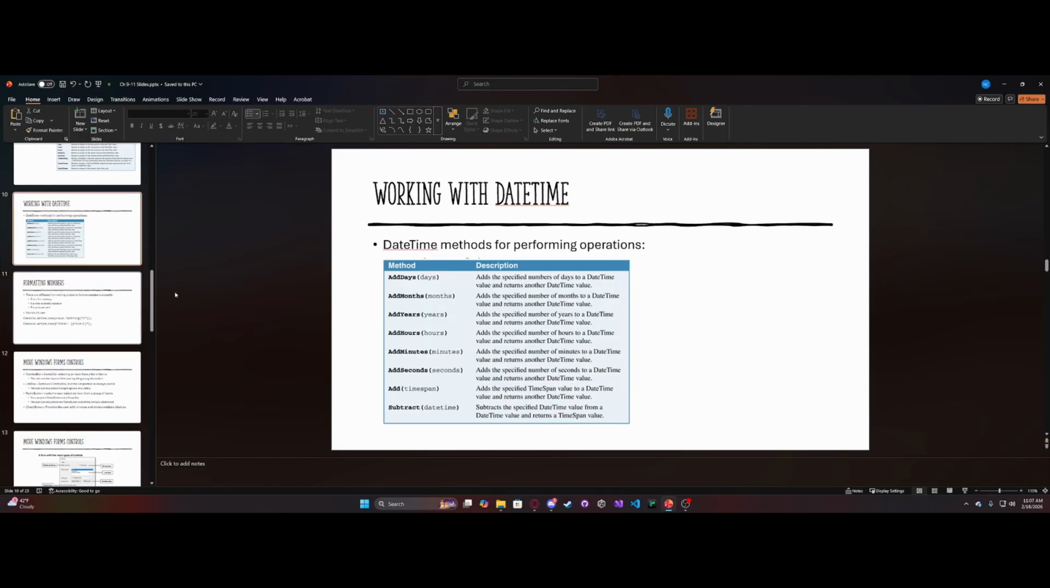And then we also have some datetime methods for performing operations, right? So you may want to add days, months, years, hours, minutes, seconds. So that is all here. There are methods for each of those. And then we also have just add by itself, and you pass in a time span, and it will add the specified time span value to a datetime value, and then return a different datetime value. And then you have the same thing, but for subtract, where you pass in a datetime.